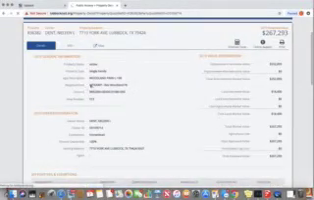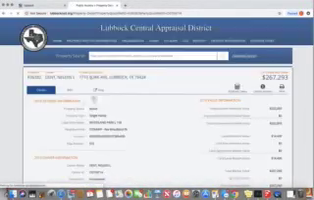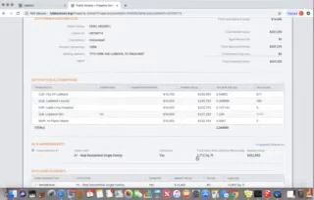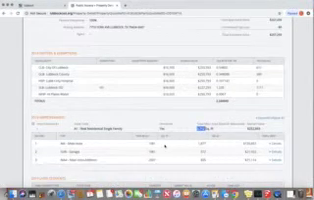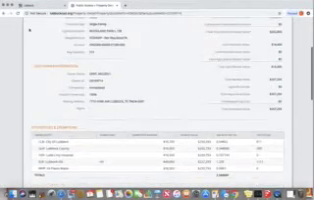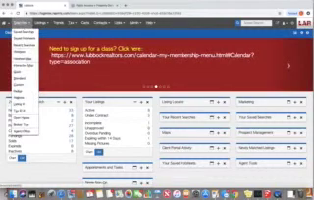Then you're going to see right up here at the top, the legal description is Woodland Park, and the square footage is 2712, and you can see the year built was 1981. Once you get this information, you're going to go back to the multiple listing service.